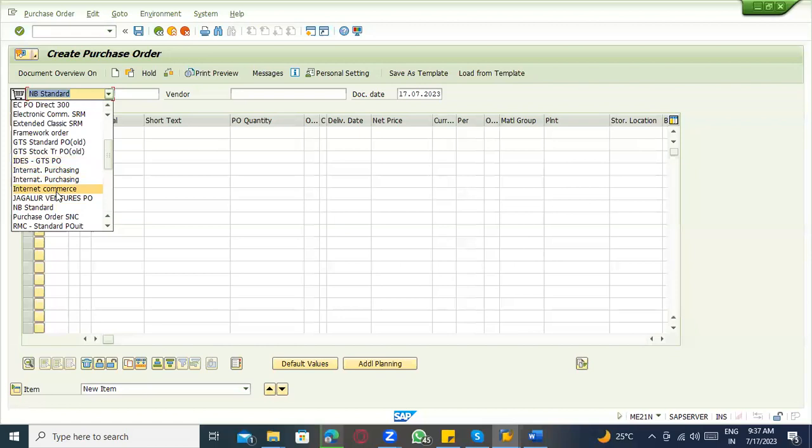Maybe the description will be the same. Sometimes the description will be the same. If you see internal purchase, internal purchasing, it is the same. But what is my code exactly? I could not find it.